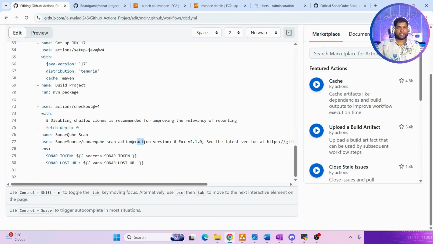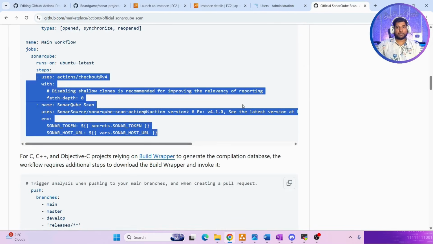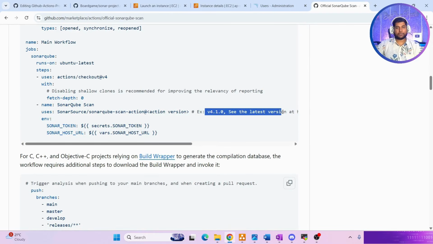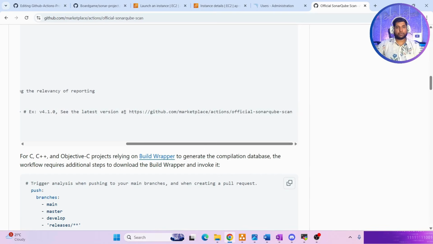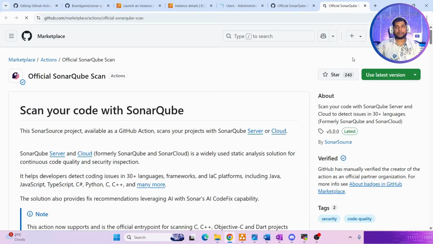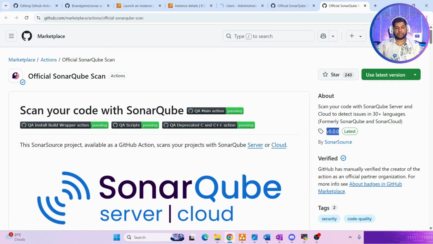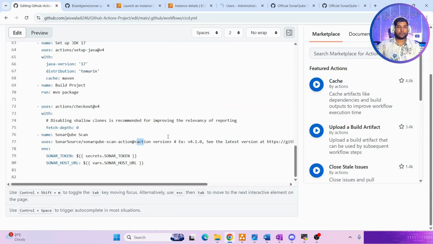Here we have to add action version. Okay, and where we can get it, if you see here, it says you need to go here to find the latest version. So I can go to this location and I'll just add this one. Okay, and let me add this. Now here we have two important things, token and host URL, that we have to add, and where exactly we need to add. If I show you, first I'll copy token.